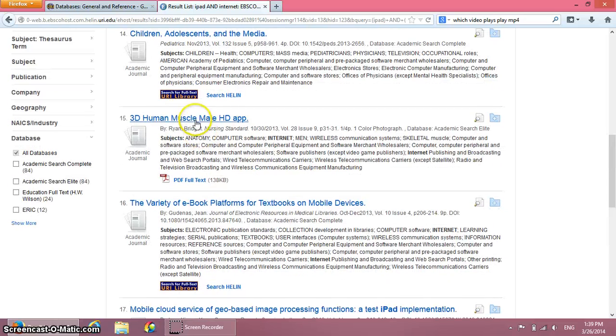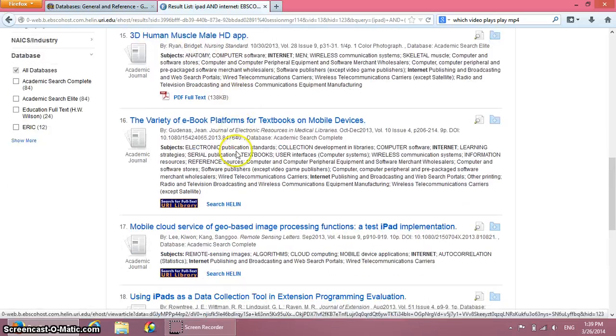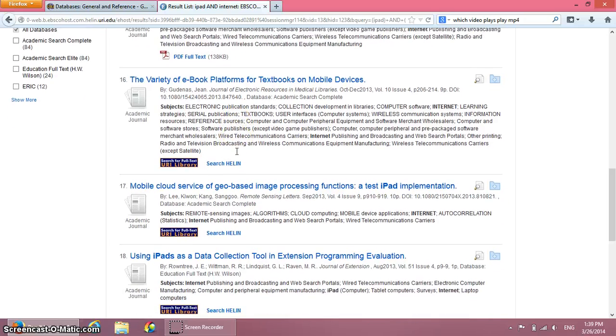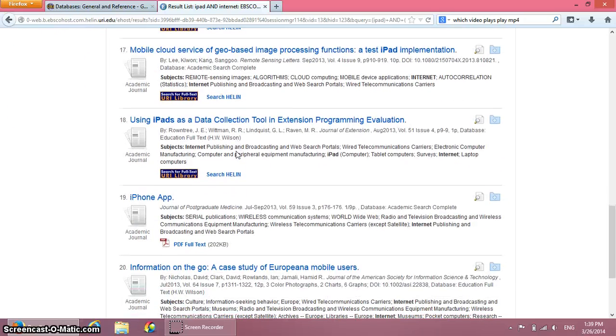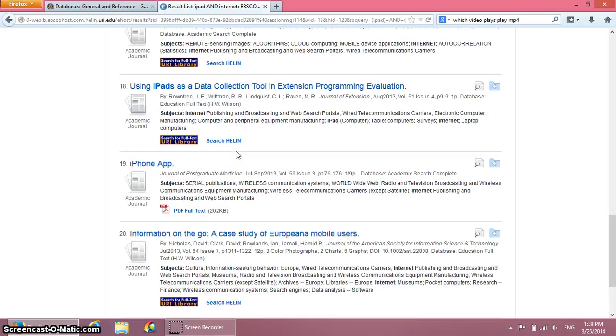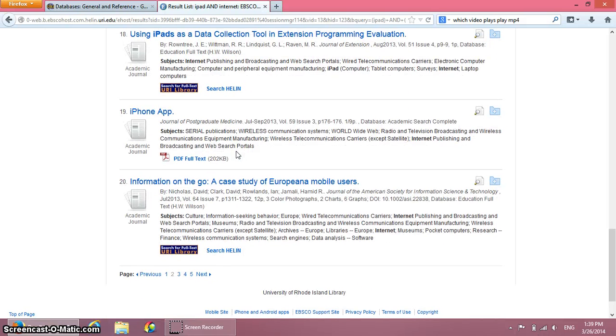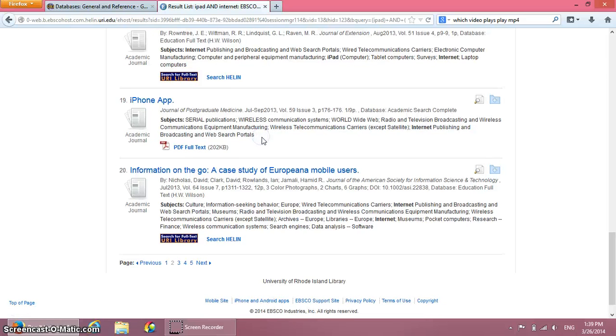Let's see. Human muscle. No, I don't want specific apps. I want using iPads as data collection tool. No, I want to focus more on how the use of such things helps students learn.